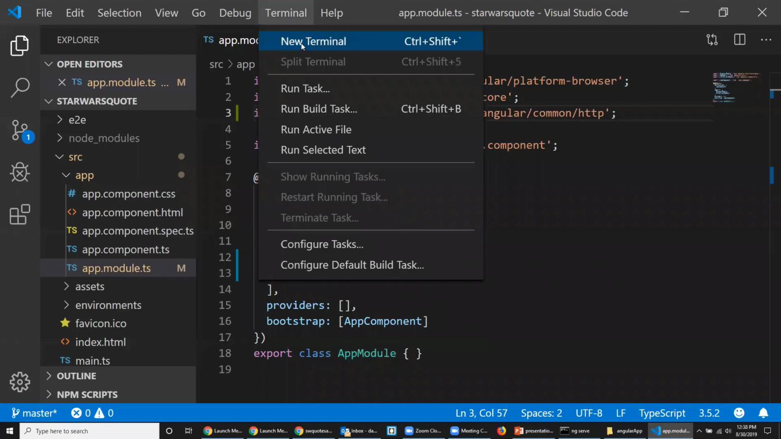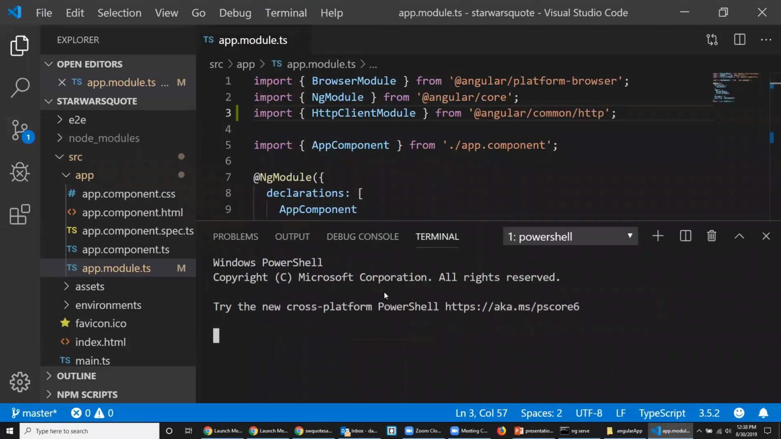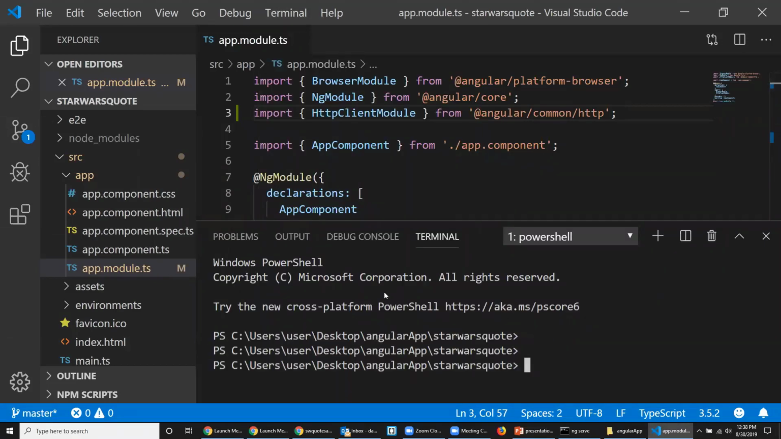We go to terminal, new terminal. Now I can run commands straight from my editor, which is really nice, and it puts me directly into the app folder, and that's great. Now this showed up a couple times because I accidentally hit enter a couple times, so that usually doesn't happen. Okay, but I'm going to do ng generate a service called API.